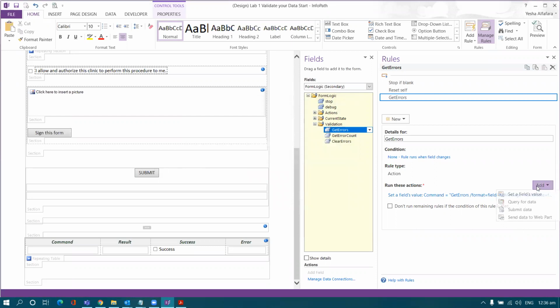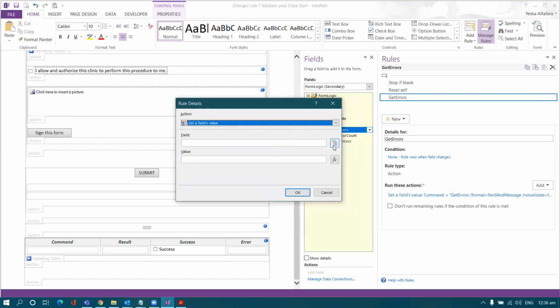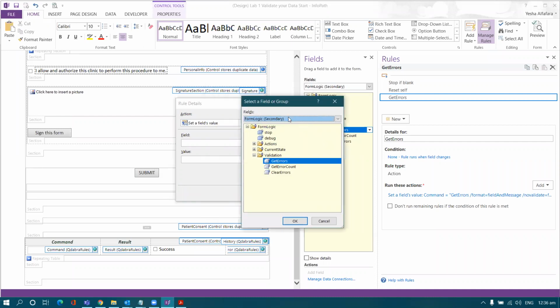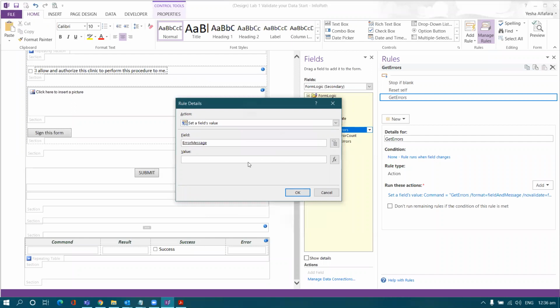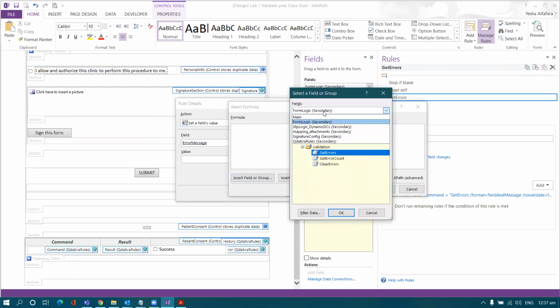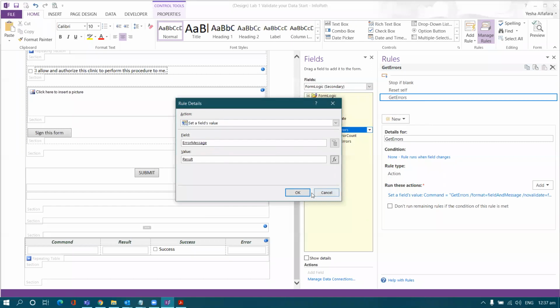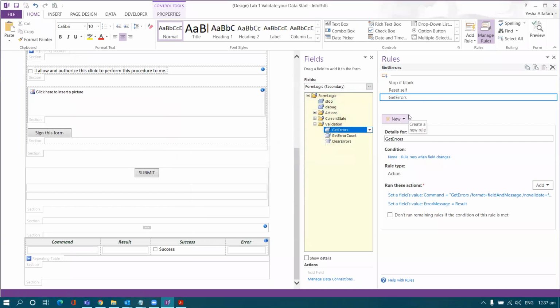And then we also want to add another field's value wherein we set the result of this command to the error message field that we added earlier. So let's look for that error message field in our main data source. We added that to our footer section. So let's click that error message. And then to get the result of this command, we will look for our Qdabra secondary data source and then click result. So that's the get errors command.